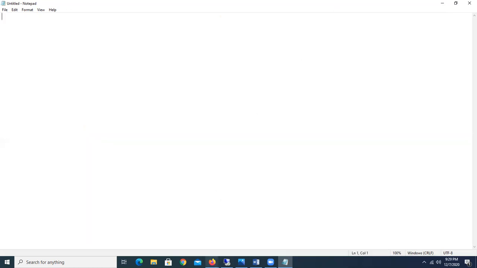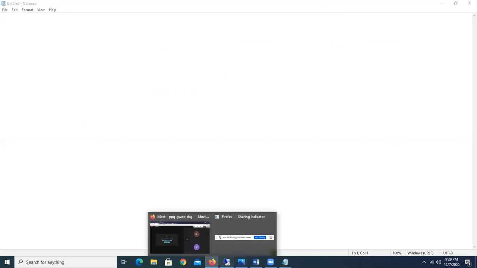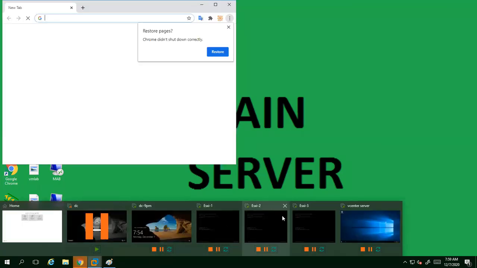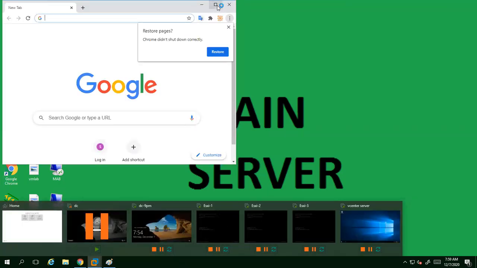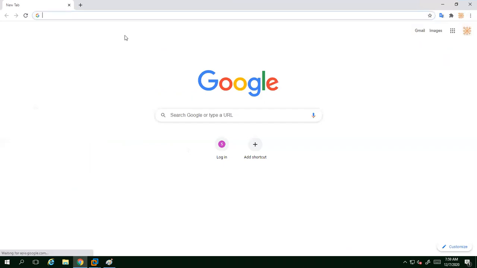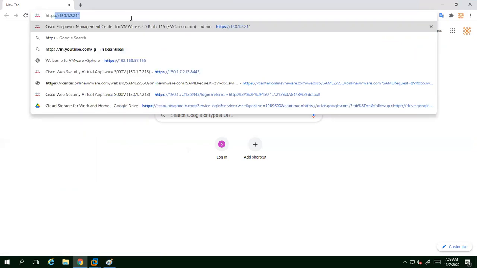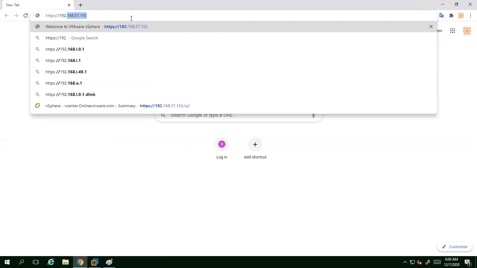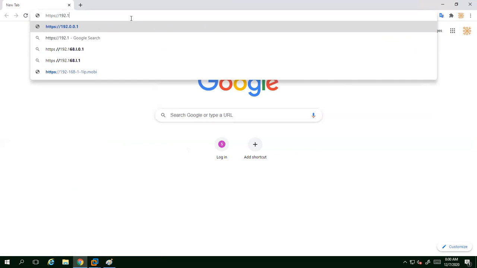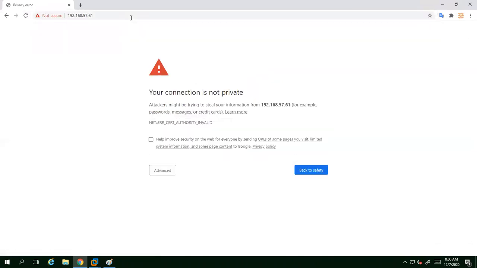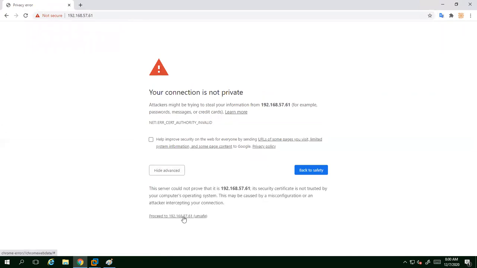One more time I'll show you how we are connecting to ESXi. We just open a browser, because we are running all ESXi in our network. The IP of my ESXi is https://192.168.57.61. This is my first ESXi. When you press enter, it directly forwards a request to my ESXi. Then from here you go with advanced, then you get a session.